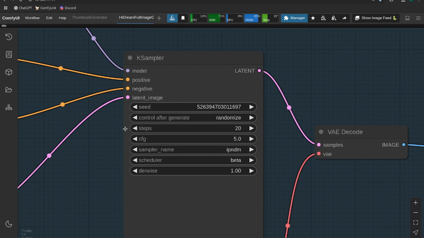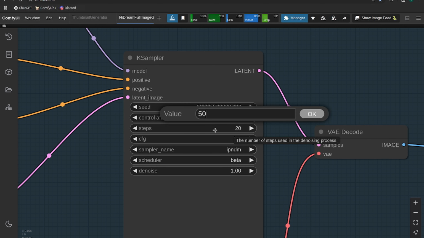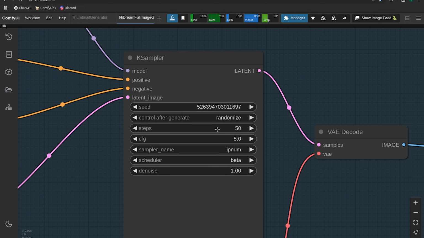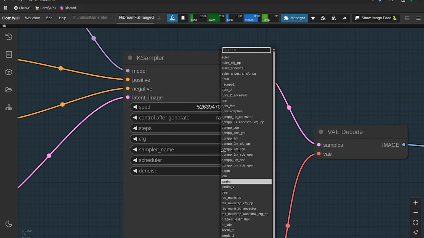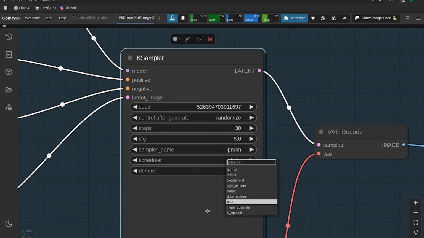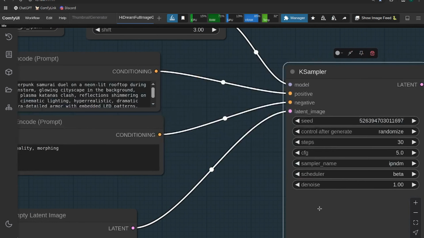Okay, and then inside the KSampler, the recommended steps for the full model is actually 50. I'm going to just do it with 30 here. CFG recommended is 5. And then samplers you can play around with. Some people like DPM++ 2M. I like IPNDM with the beta scheduler. Some people like the Karras scheduler. I just find that this works best for what I typically generate.